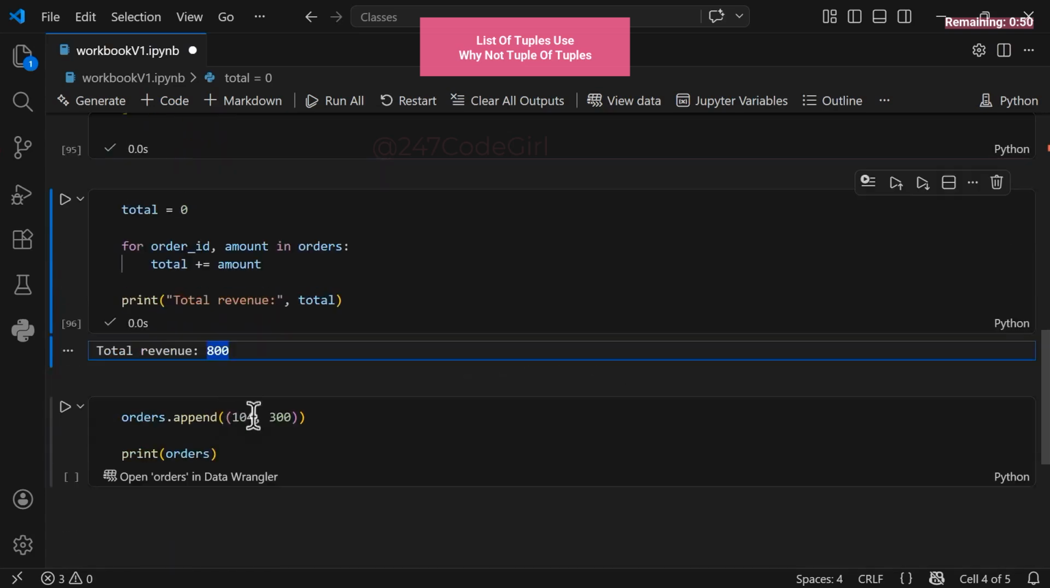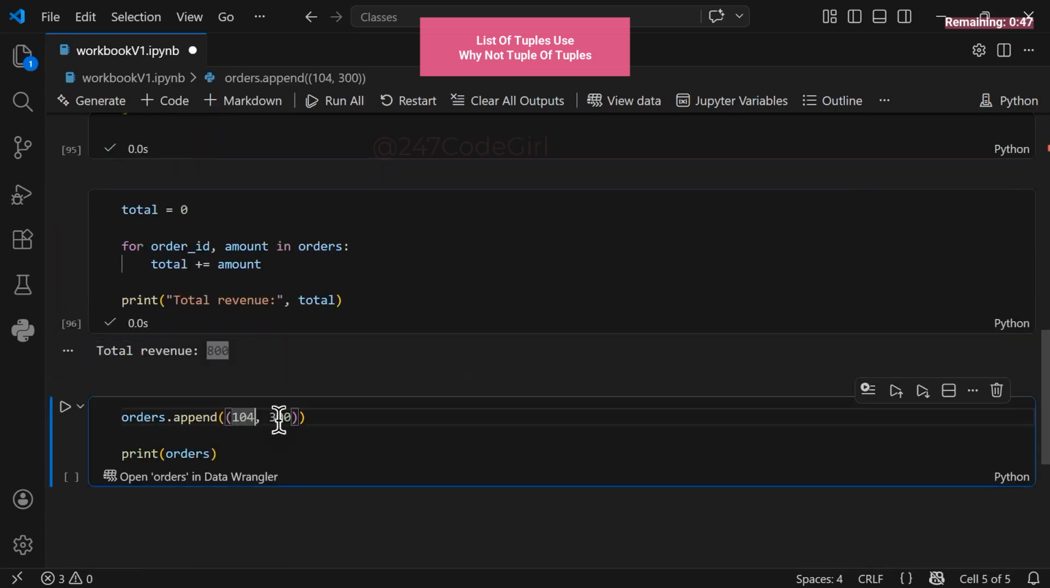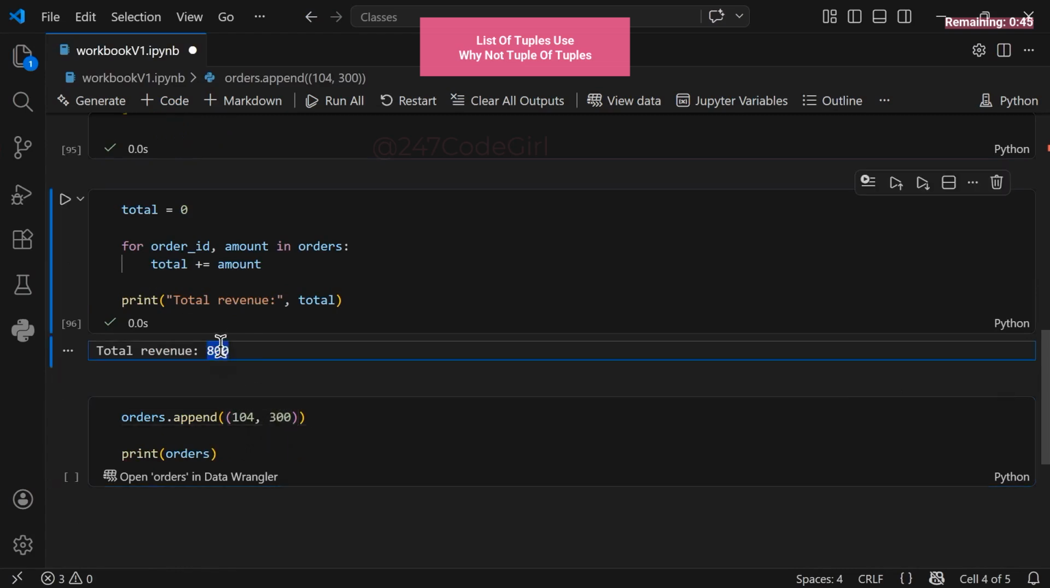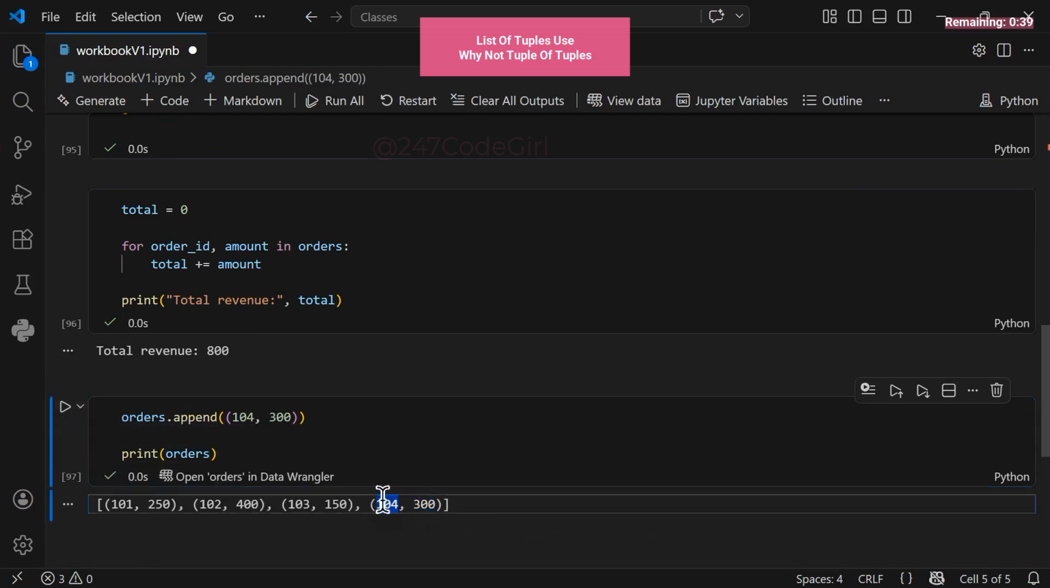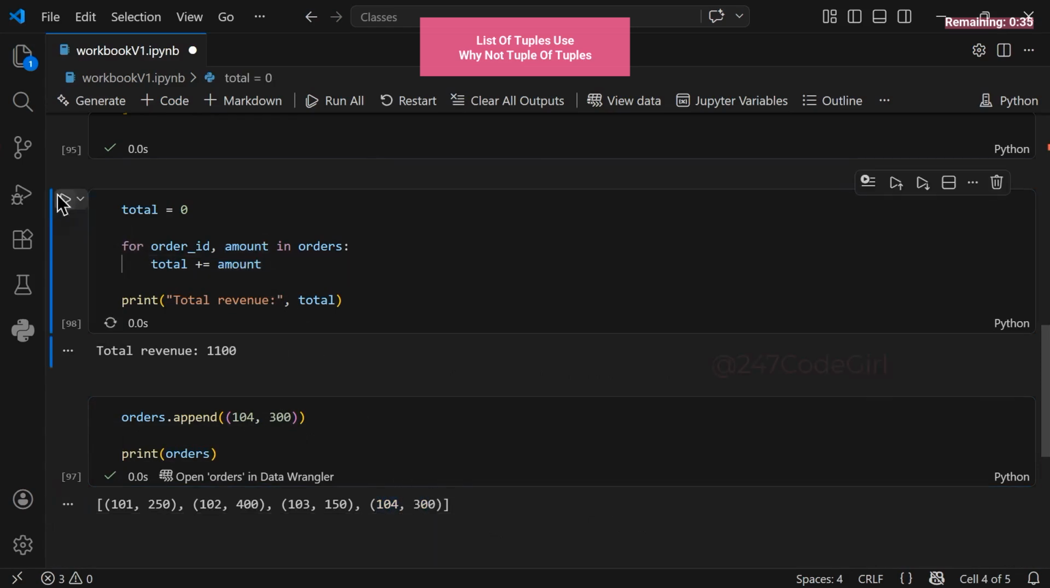But here comes a new customer. A fresh order just landed, and we need to update our revenue instantly. By running this again, order 104 for $300 is added to the mix. When we trigger the calculation now, the total jumps to 1100 exactly as it should.